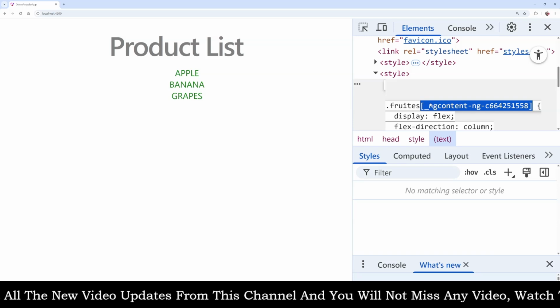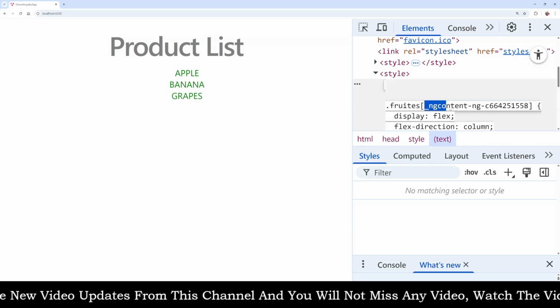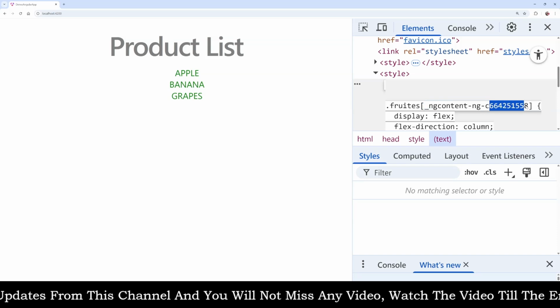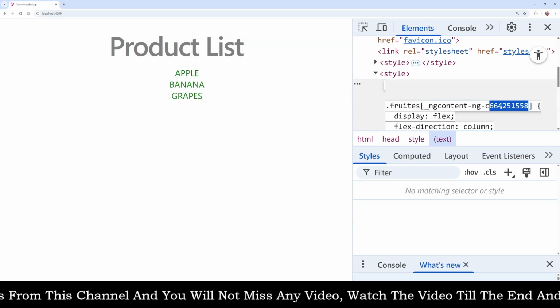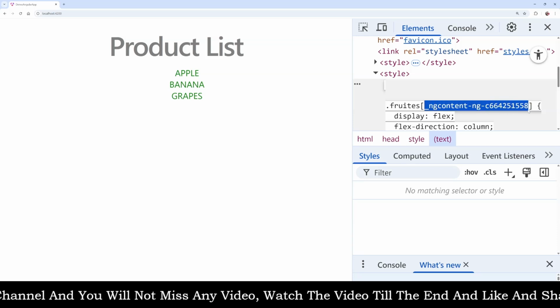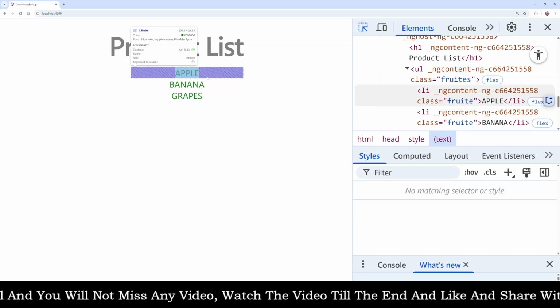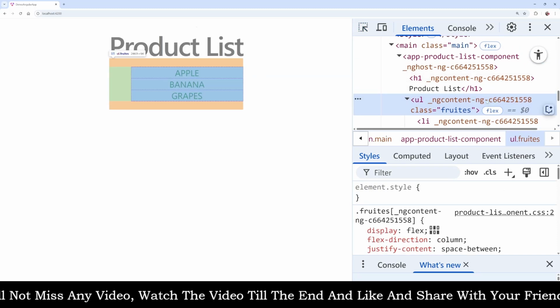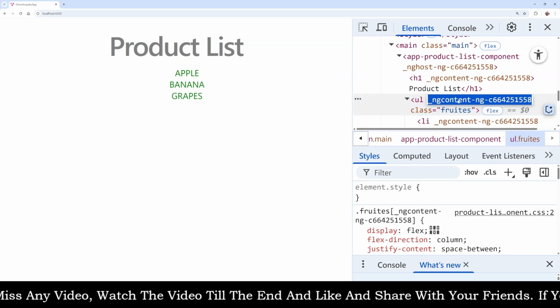This is an attribute which starts with ng-c, and after that it is a unique number given to every attribute. And if you want to see this unique number, you can inspect this UL tag, and you can see that particular number on this UL tag, right?